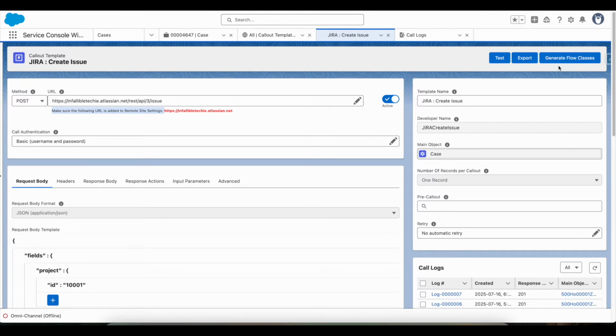Since I am a system admin and I wanted to avoid the pro code solution of developing Apex classes, I can make use of generate flow classes. Once I click it, it will automatically create the Apex class and also their respective test classes for you when you want to deploy it from a sandbox org to your production org. And then you should be able to invoke that Apex class from your flow.